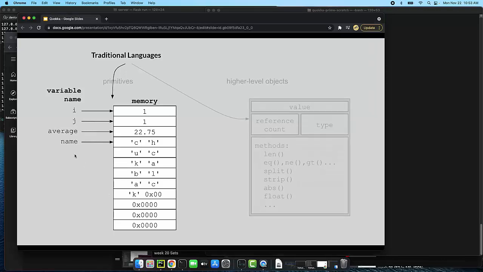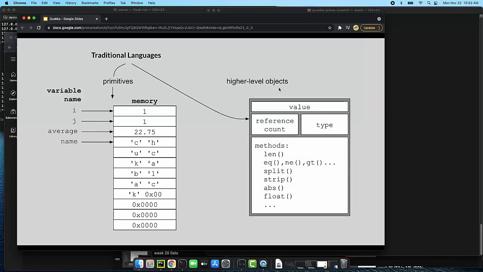With the advent, however, of object-oriented programming languages, we came up with higher level things called objects. These had not only the value, but also important information about it, like the type of data and the reference count, which kept track of how many different variables had pointers pointing at that piece of data. In addition, we would have methods, which are basically functions that are part of an object. You could get the length, equality or greater than. If it's a string, you can do split, strip, etc. There were all these functions that you could call on your particular object.